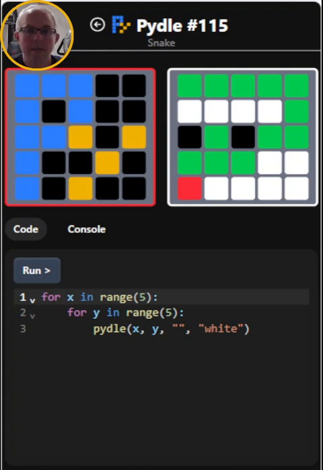Welcome to Pydle Day 115. Pydle is a daily puzzle you need to solve by writing Python code. Today's Pydle is a cute little snake, so have a look at how to solve that.